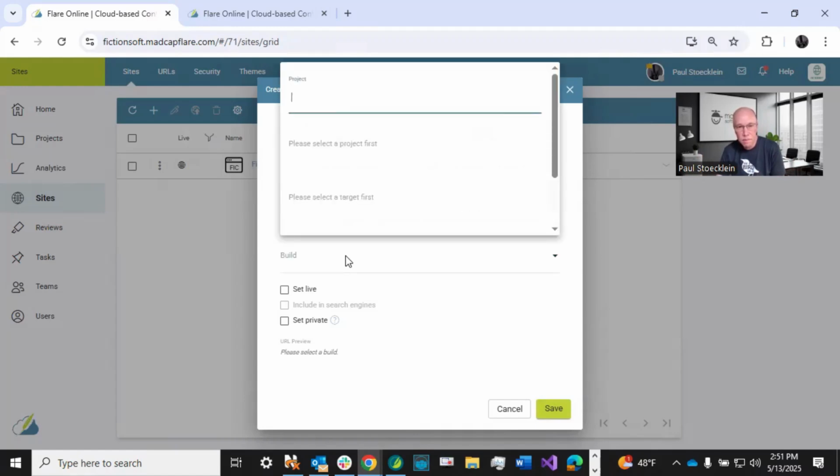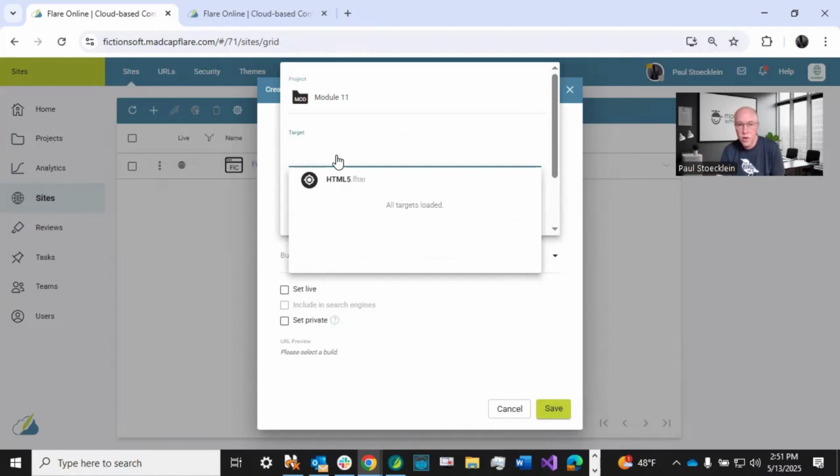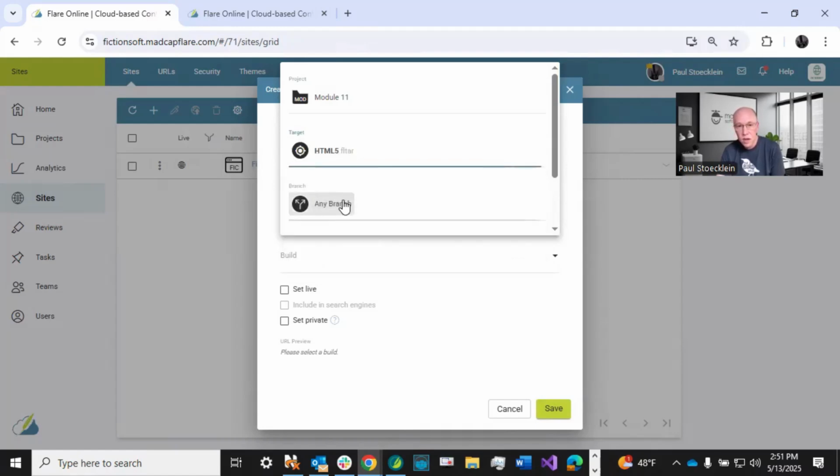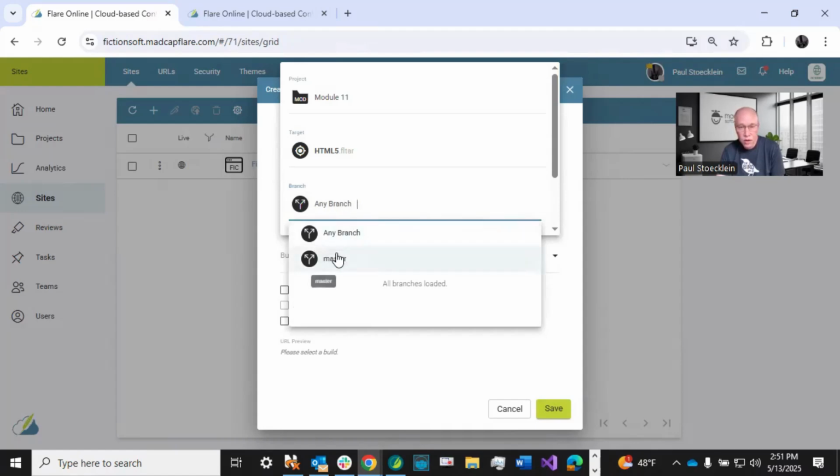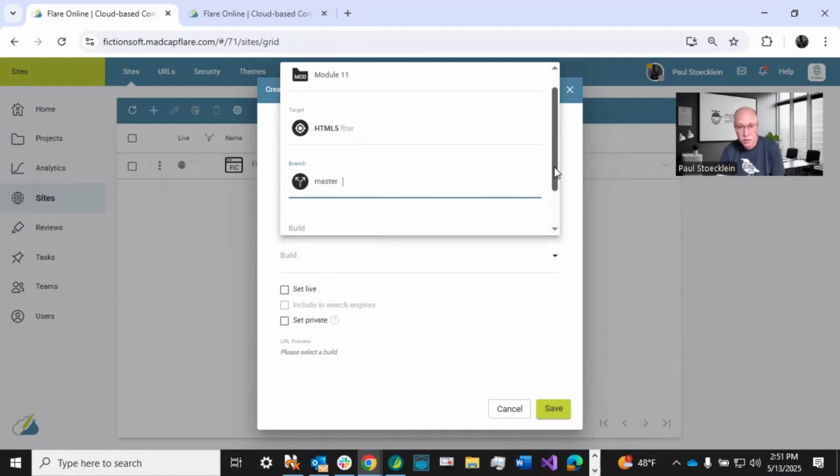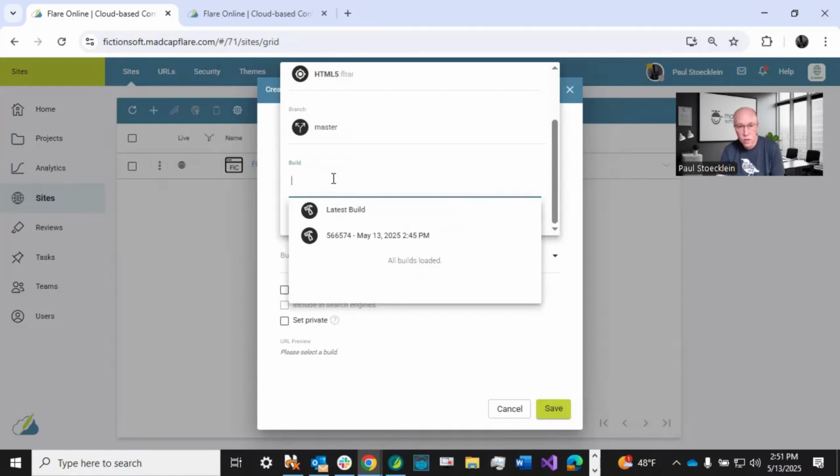I'm going to come down here to build. What's my project? All right, module 11. And what's the target? Now I've only built output for one target. This project has another target, but I haven't built any output for it. So I'm limited here, and I'm going to select that. What's my branch? Again, I only have this master branch in that particular project right now. Scroll down. What's my build?